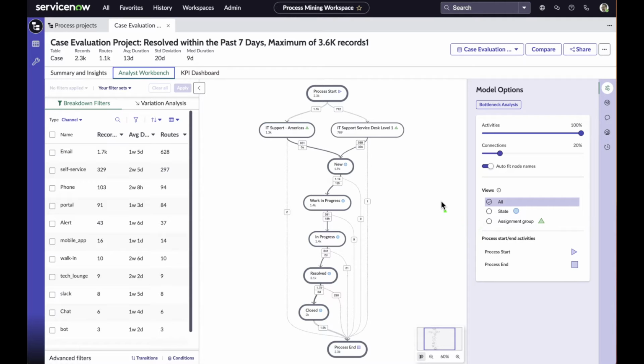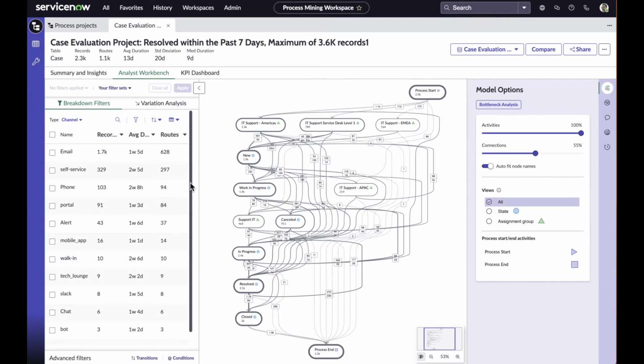We also see out of the box typically 20% of the connections. And I mentioned earlier, there's 1,100 routes to closure. We're only seeing 20% of them in this representation. We can increase these connections to see more complexity as well. So if I bring this up to 55%, you will see a lot more complexity and routes to closure.